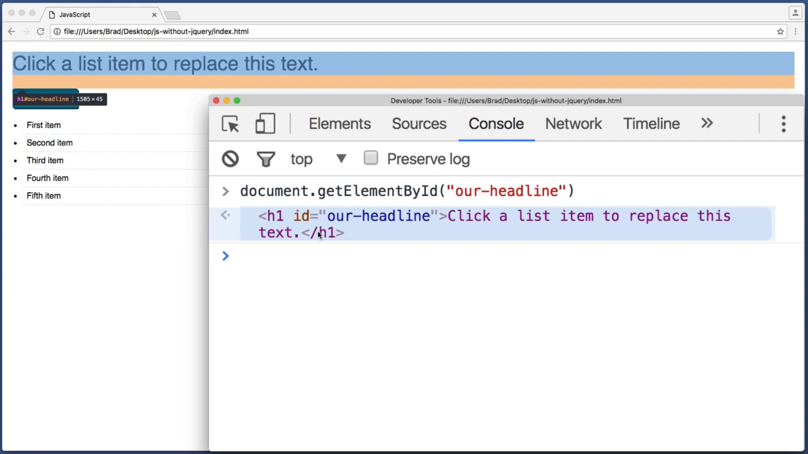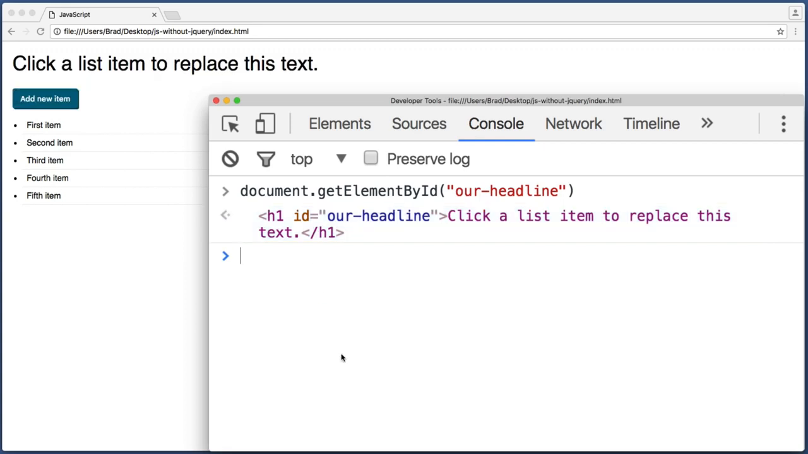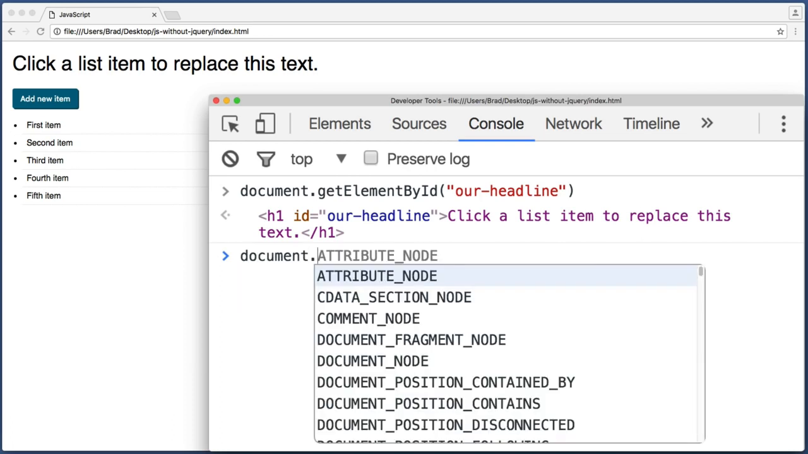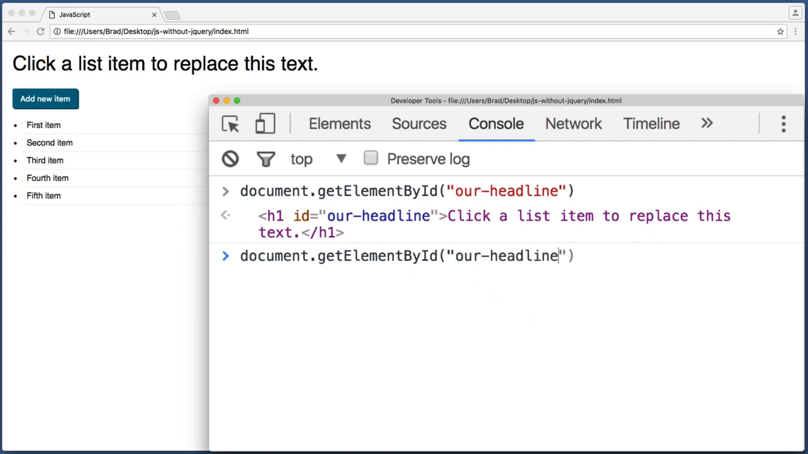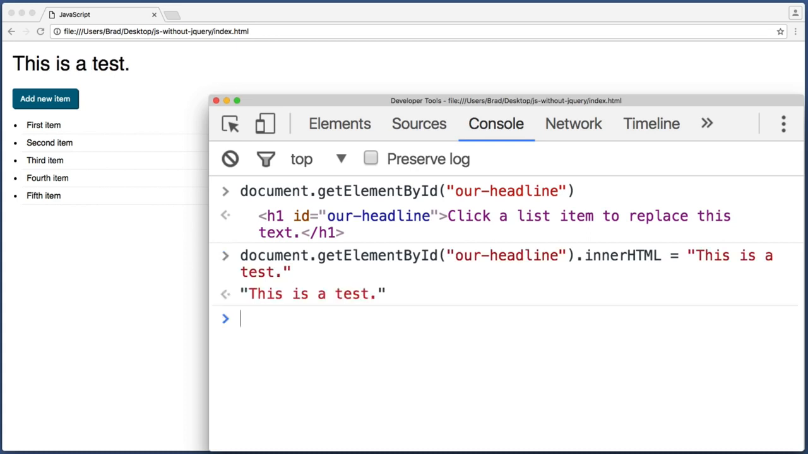Okay, so now that we know how to select an element with JavaScript, let's go one step further, and once an element is selected, let's do something with it. So let's select the element again, document.getElementById, our headline, and then we can simply adjust that element's inner HTML property. So we can set it to equal, this is a test. And when I hit enter, we see that the headline is updated.